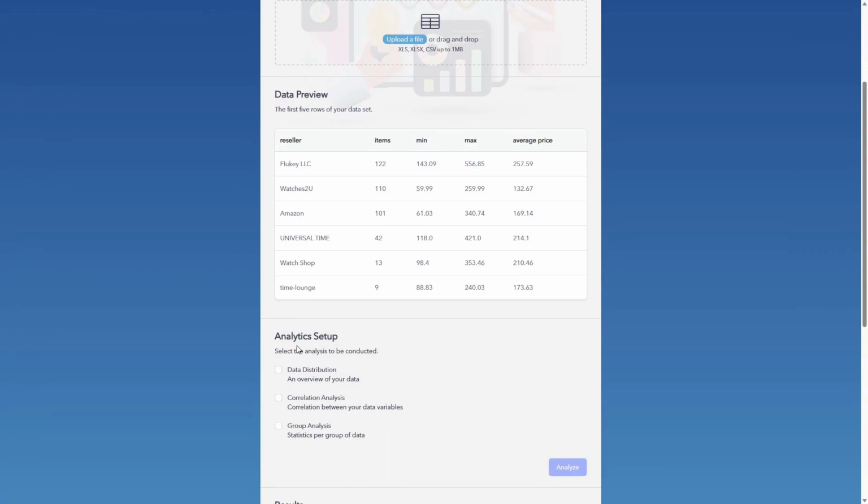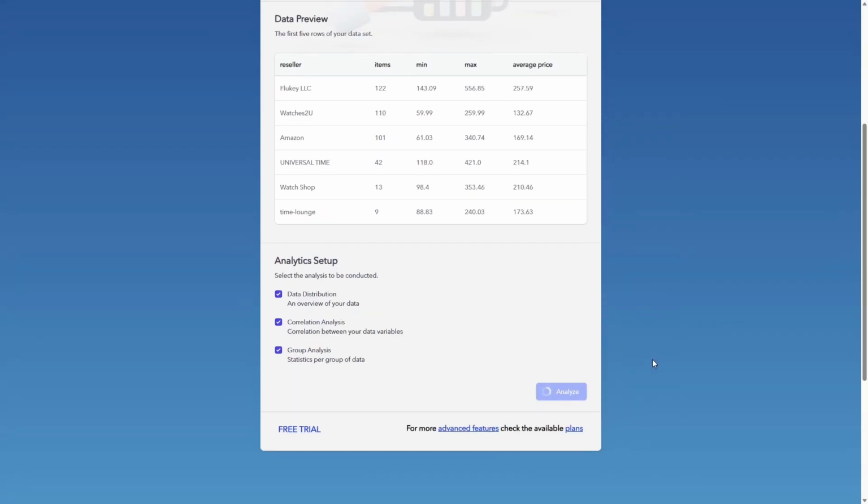In our example file, we have a data set with our resellers' information. The data includes reseller, the number of items sold, and the minimum, maximum and average item price. The group analysis gets the first categorical and the first numerical column of our file, and provides us with statistics of the numerical column for each unique value of the categorical column. For example, we can have price statistics for each product category.